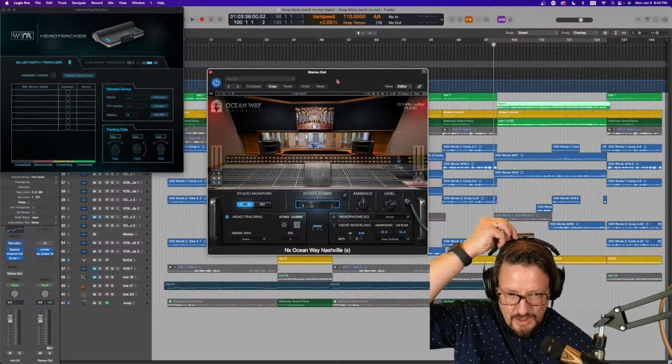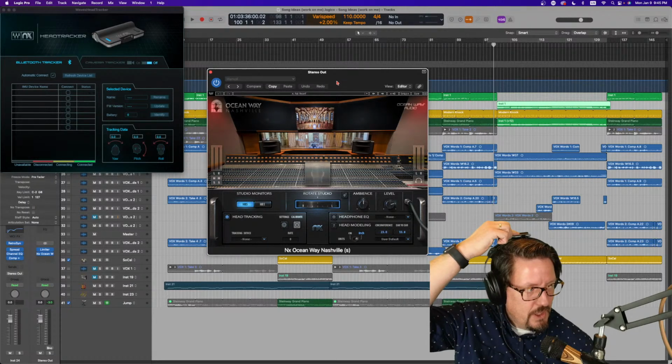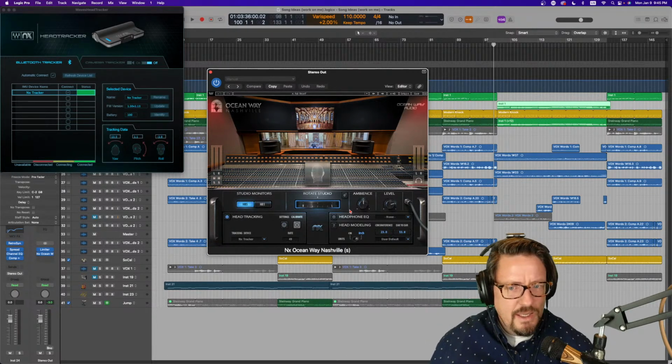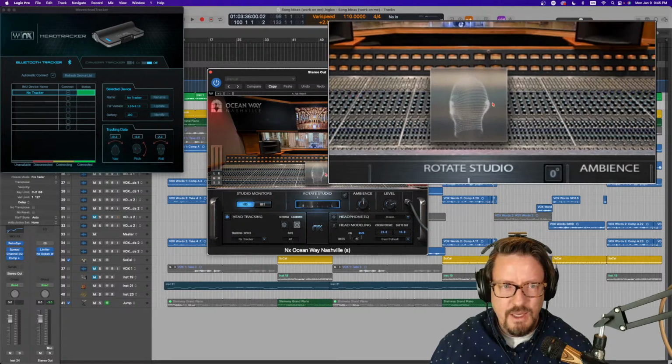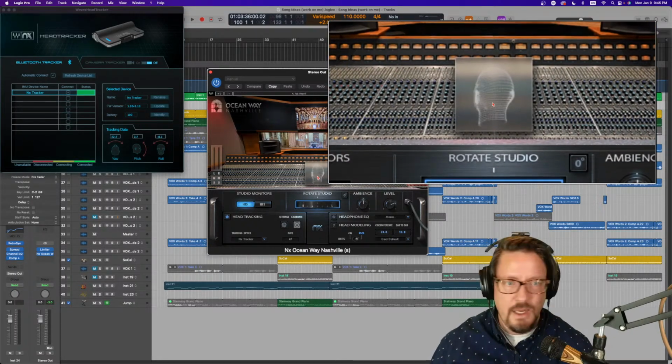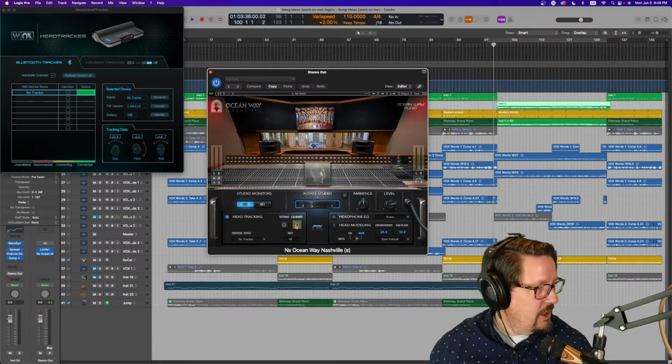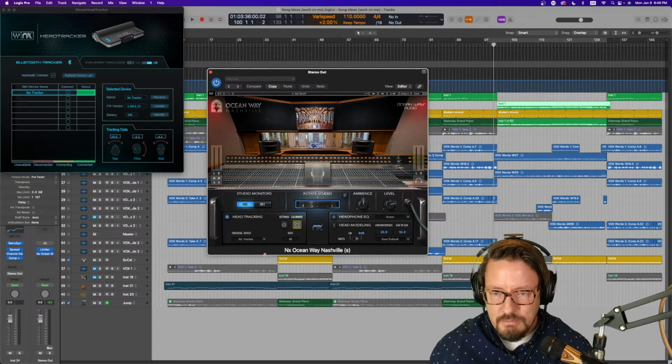And let me turn it on. It's this little thing on top of my headphones right there. If you look at this little head right there in the middle, if I move my head, that thing moves. So it's tracking my head position. And as I move a little bit one way or the other, it gives me that sensation that I'm in a studio. And it really works.